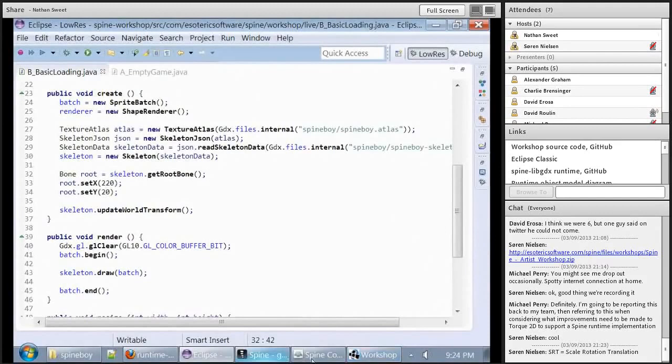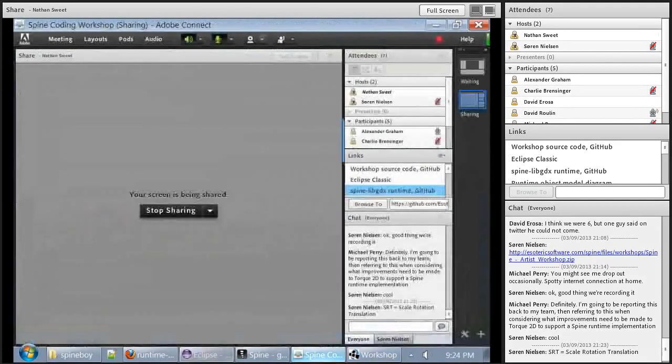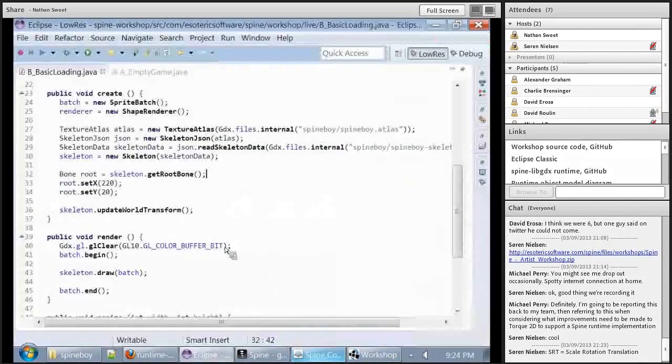Hey, are we going to get into more details about this update world transform later? Yes, we are. Okay, sorry, I'll just wait. It's okay. I wanted to quickly show how to load and render the skeleton, and then we'll go into details about the object model and the data that's being stored. Okay, awesome. Thanks.